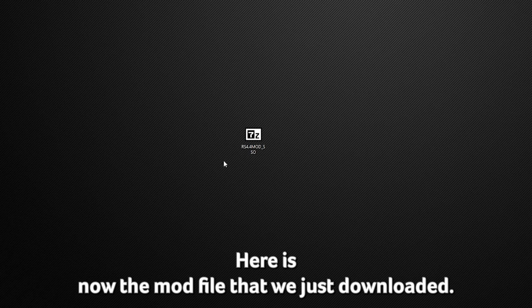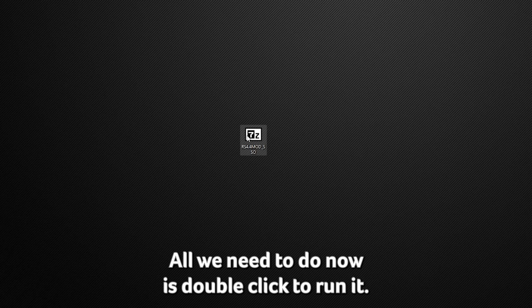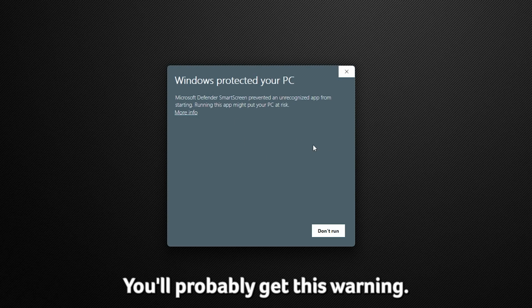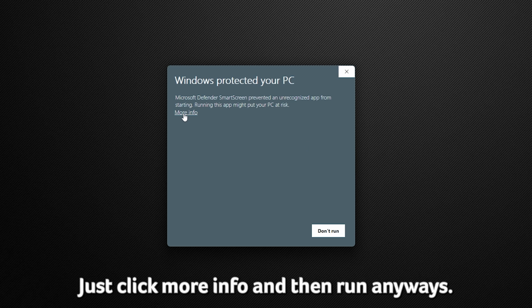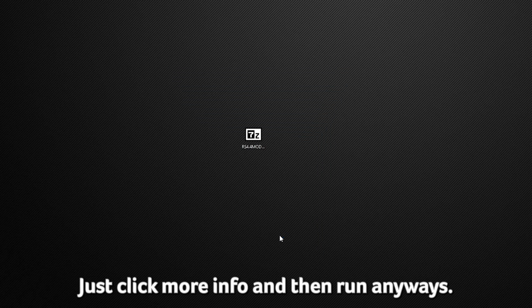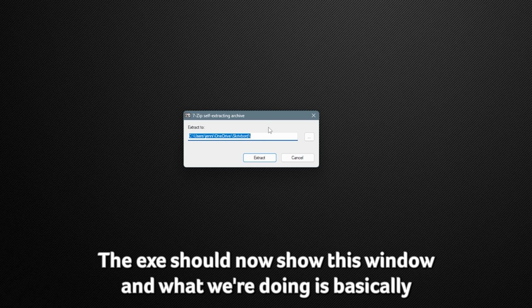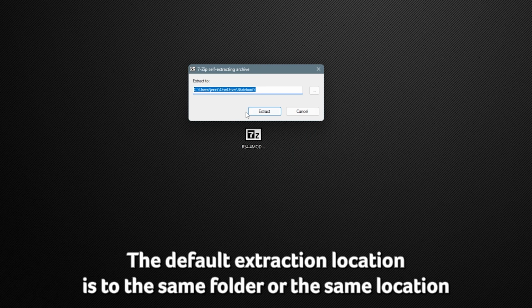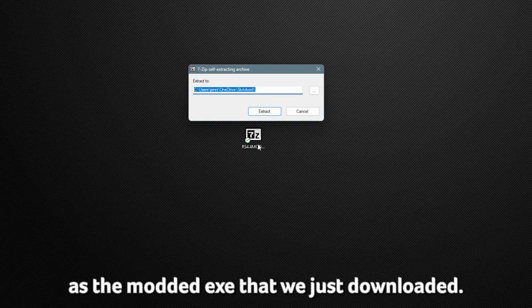Here is now the mod file that we just downloaded. All we need to do now is double click to run it. You'll probably get this warning. Don't worry about it, just click more info and then run anyways. The EXE should now show this window. And what we're doing is basically we're just extracting all of the files that we need to install in ReShade. The default extraction location is the same folder or the same location as the modded exe that we just downloaded.